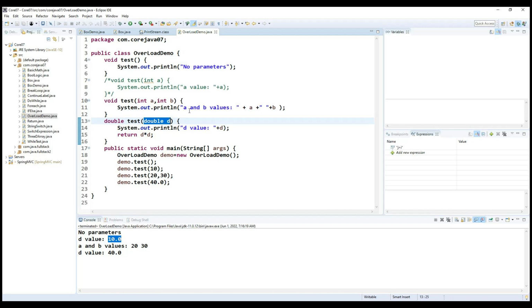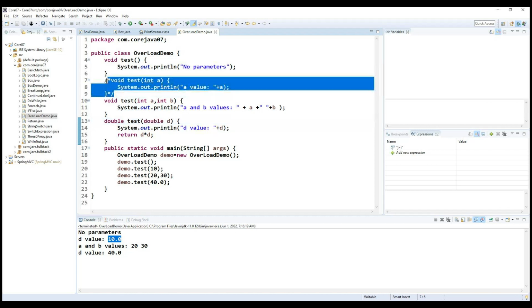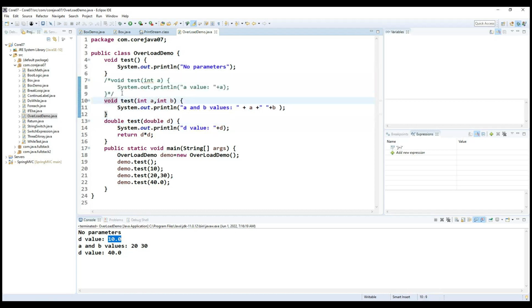So if you are not looking for this kind of automatic type conversion, what we can do is directly define the method like this, and we can call the appropriate method. Otherwise, internally, because it is automatic type conversion here, we are not going to call the type conversion explicitly.